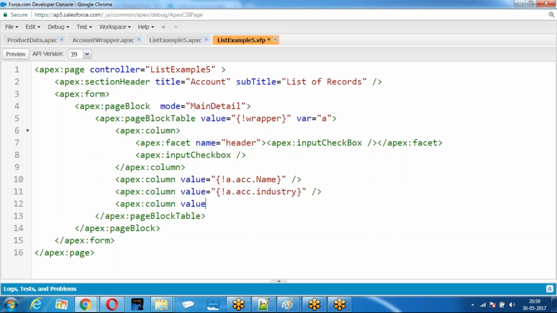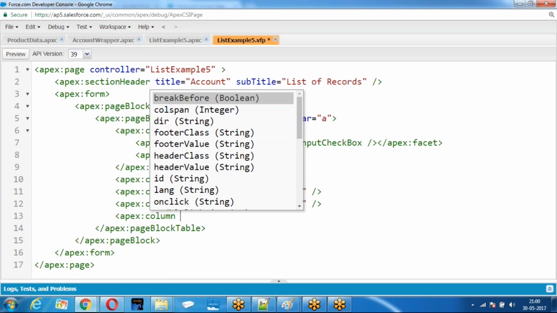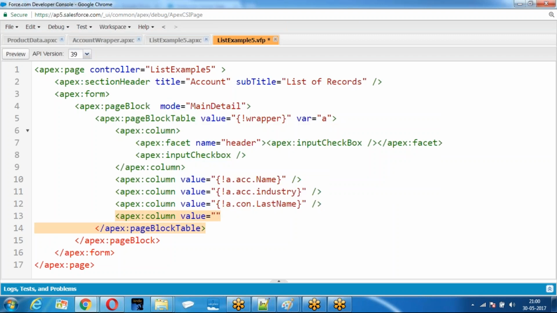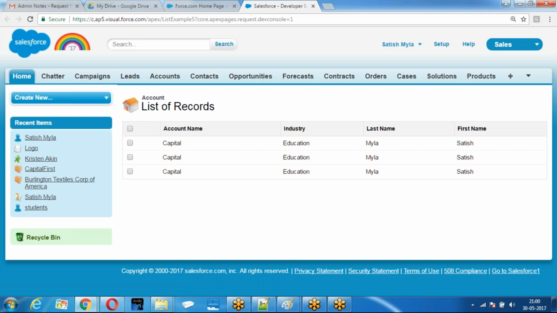apex:column value A dot CO dot, apex:column value. So what have I taken? A is an account wrapper. Account wrapper dot account record dot name field. Go for a preview. This is how we got the data.